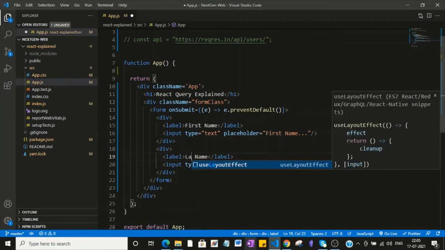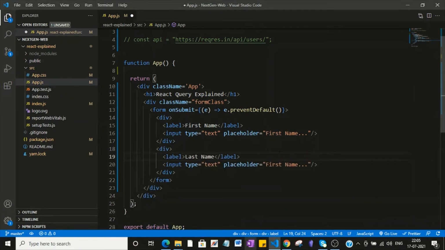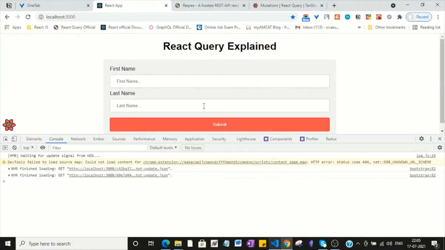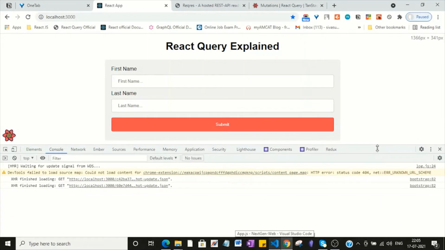We are building a form page. So let's type first name, last name, and we have one button, the submit button. Let's just see how the UI looks. Yeah, just a basic form.